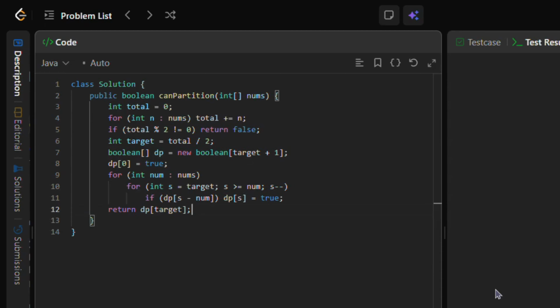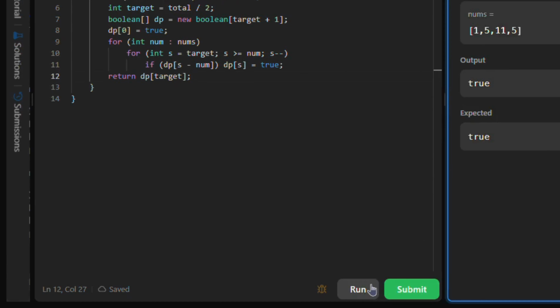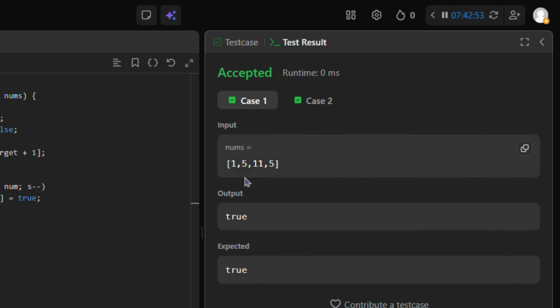It computes the total sum and determines the target half. Then it builds a dp table that tracks all achievable subset sums. At the end, it checks whether the exact halfway sum is possible. Efficient, simple, and elegant. Check. This test examines the partition equal subset sum problem. The input array contains 1, 5, 11, and 5.